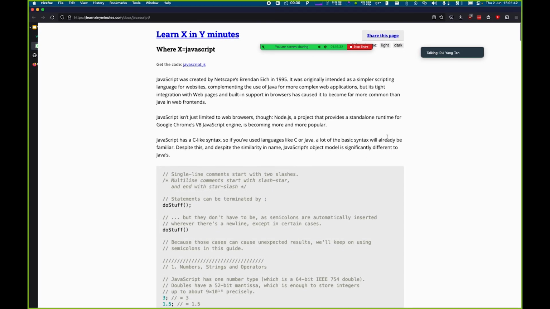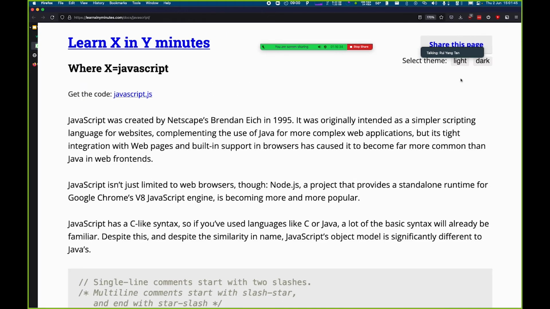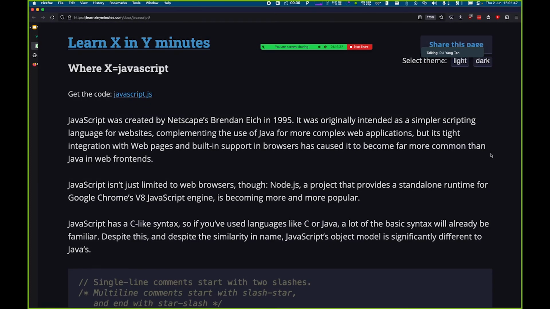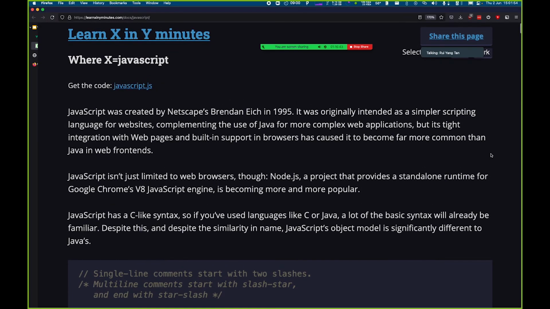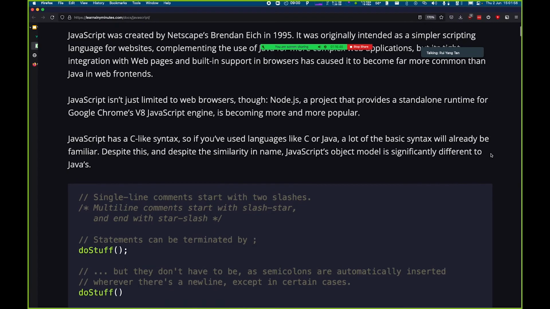Yeah. So let's zoom this in a bit, and then send this to dark mode. Y'all love your dark mode, right? Yeah, it was created in 1995. But it's kind of sad.